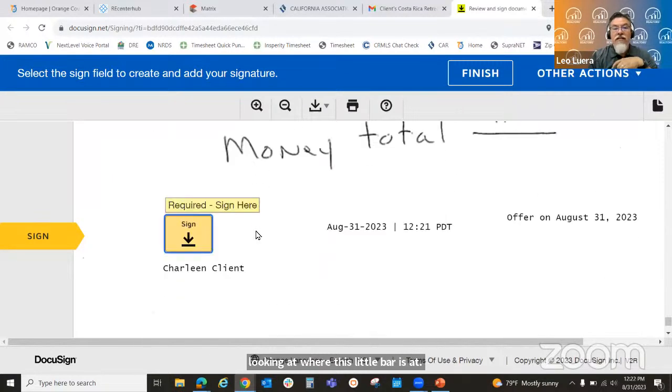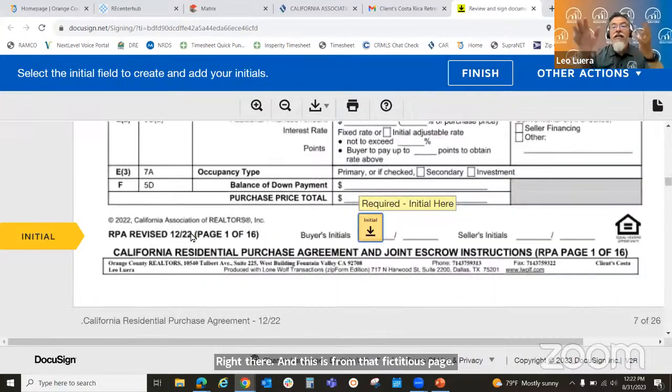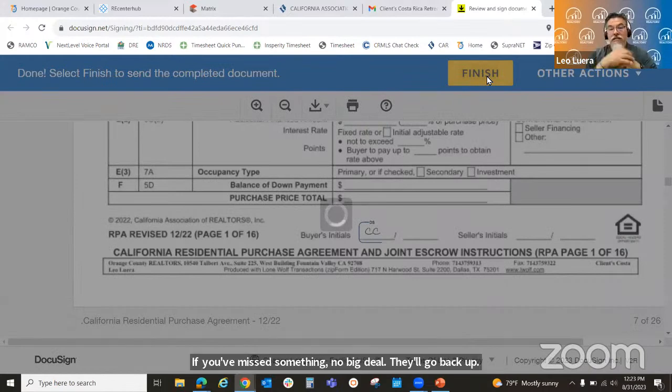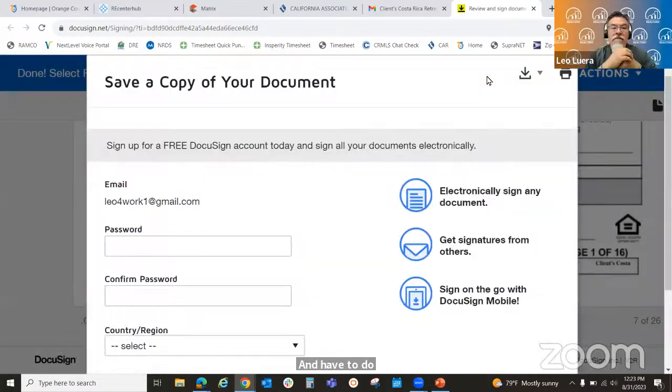But you get an idea just looking at where this little bar is. And this is from that fictitious page. Client's going to sign it. And then it automatically goes back up to the spot that was missed. The client clicks it. And then now this is highlighted, it says finish. So that's one of the nice things about Docusign. If you miss something, no big deal. They'll go back up and have to do that portion that they missed.